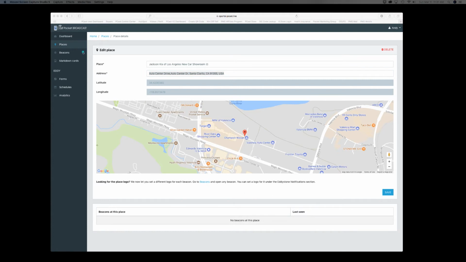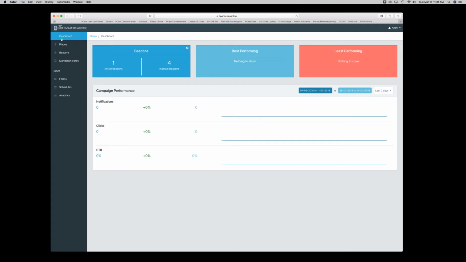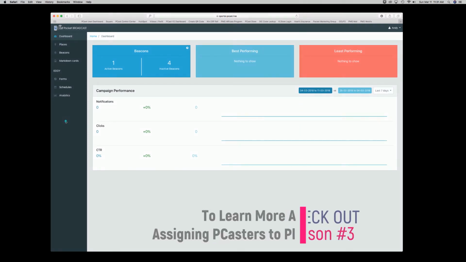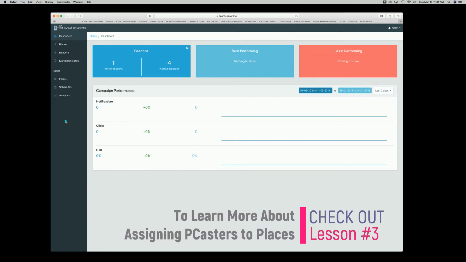Now that we've defined our places, let's go back to the menu on the left and again, click on Dashboard to return to our home screen. Now the next thing we want to do, step 2, is insert or allocate our PCasters or our broadcast beacons into the places we just created.